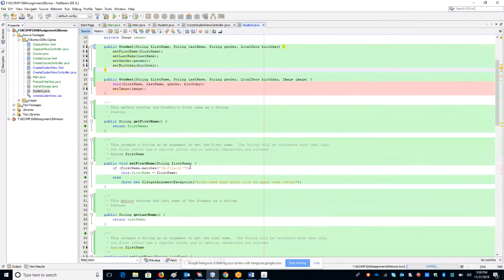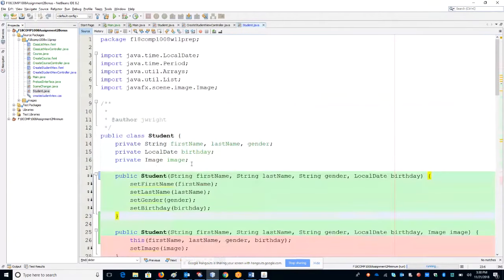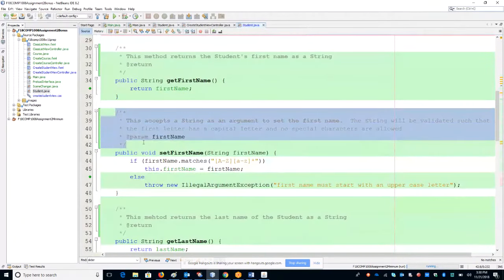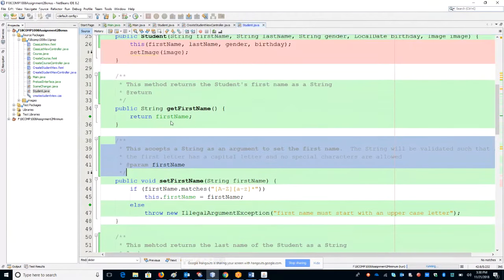And all of your model class should be under automated test, but I should also have Javadoc comments. So you can see all this detailed in the rubric. It is broken down quite a bit.